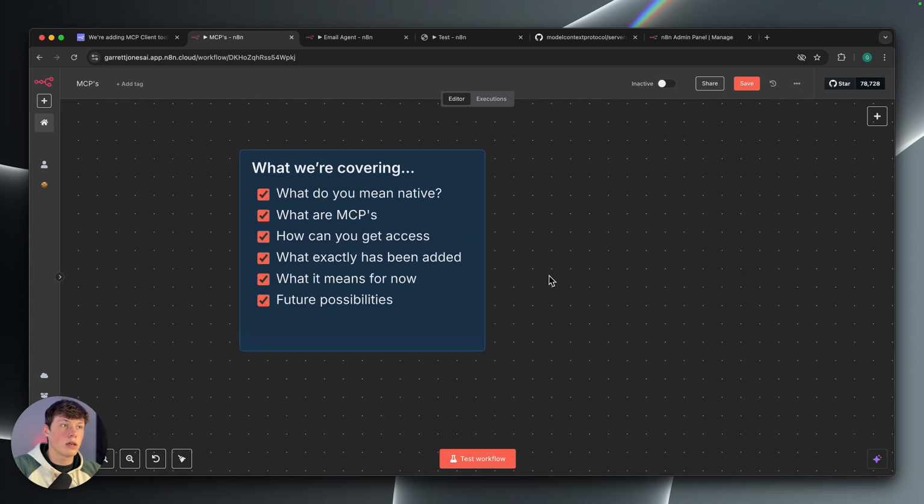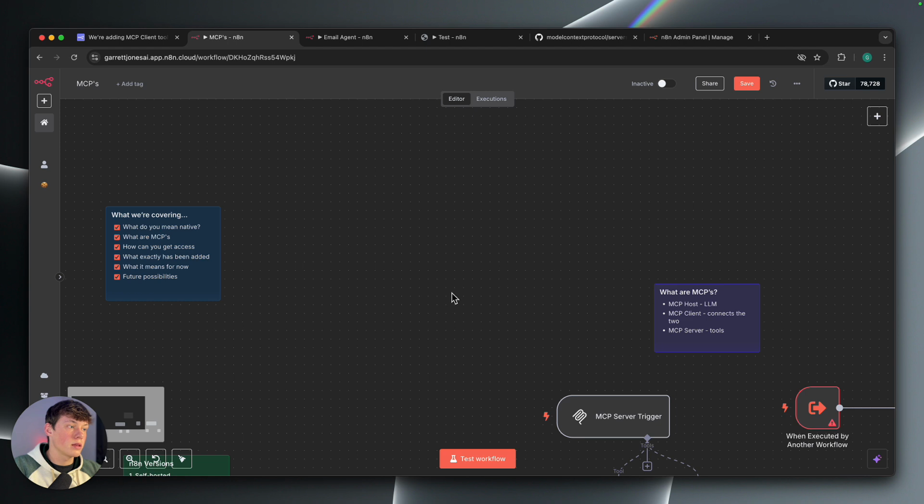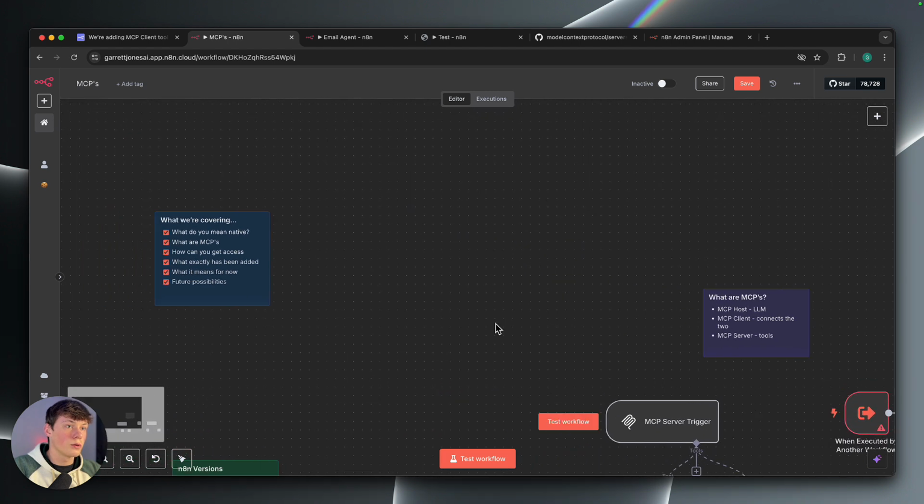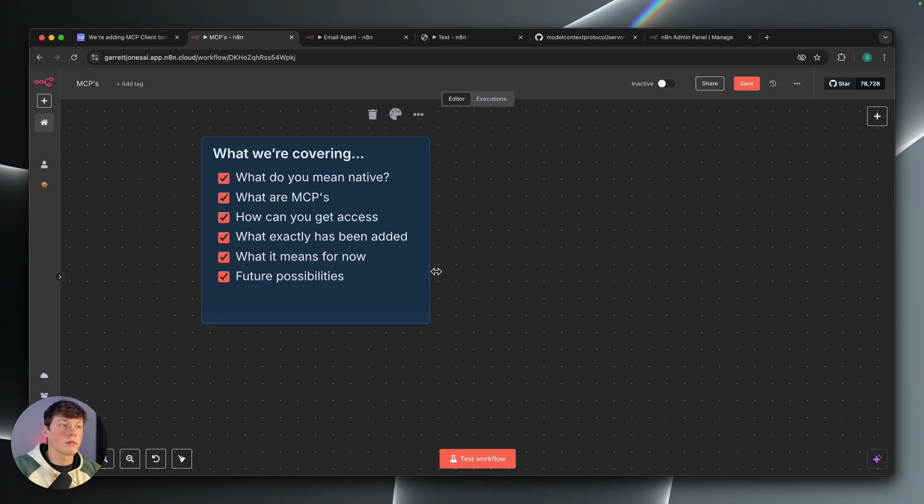And then yeah, that's pretty much it. I showed you the difference between self-hosted and native, described a little bit about what MCPs actually are, showed you how to update your version so you can get access to them inside of the beta of n8n, and then showed you exactly what has been added. We have that server here and then the client right here as the agent tool, and then talked about what it means for now and some future things that might come out of this later down the line.